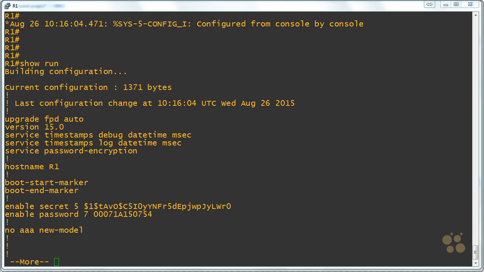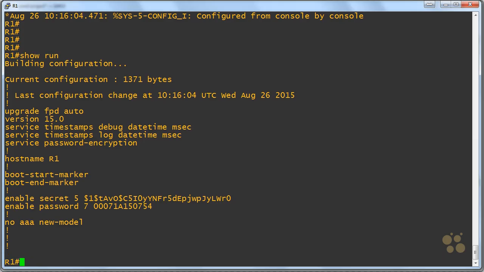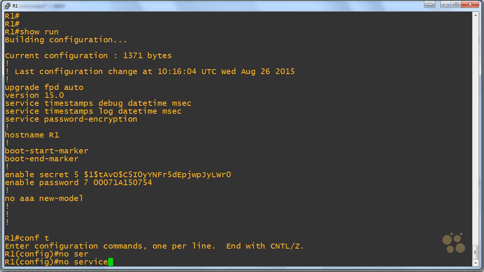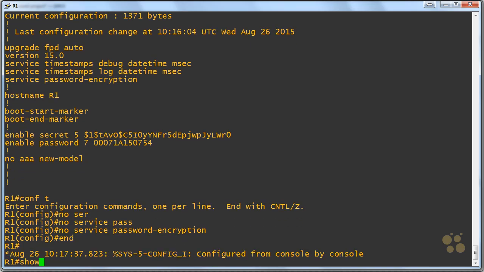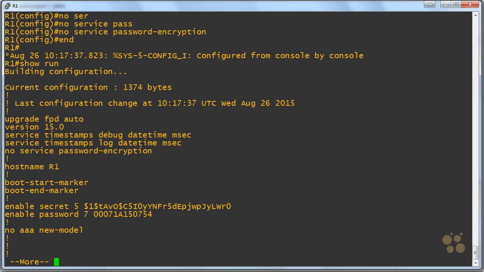the alternative, and that would be for you to have absolutely no hashing, no encryption done whatsoever on those particular passwords. Now, one of the funny things that comes up here from a written exam perspective, I think more than the lab exam perspective, is the fact that if we do a no service password encryption, and then we do a show run, we see that that does not reverse the encryption that was done. So keep that in mind.